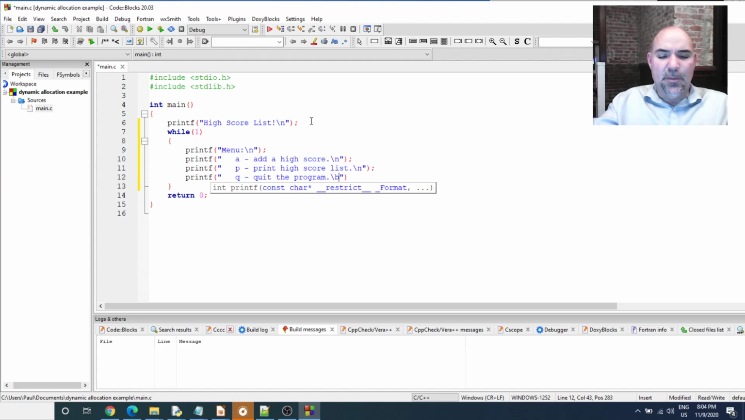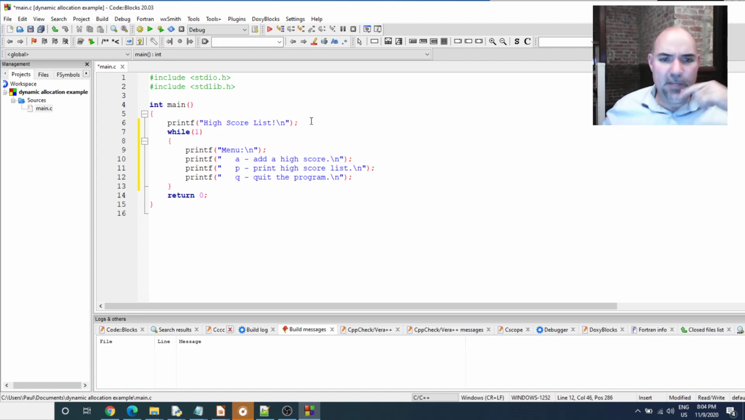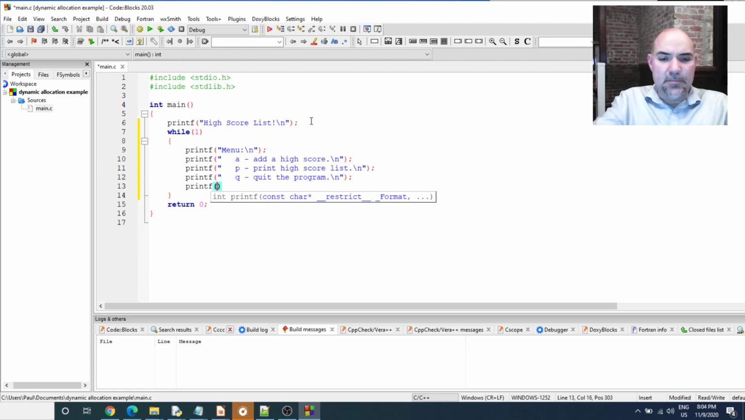Now this is not a particularly useful program right now, but I think it should be an example that gets the point across. This is going to run, it's going to print out the menu, it's going to ask us for input, and then we're going to read that input. So the last thing I'm going to do here is a printf. I'll say "Enter choice:" and I'm not going to put a backslash n in there because this is my prompt.